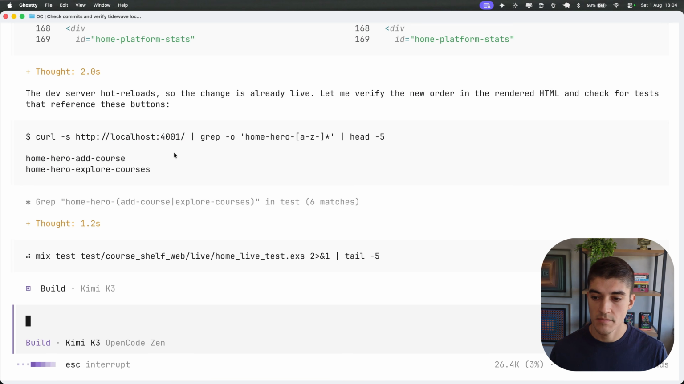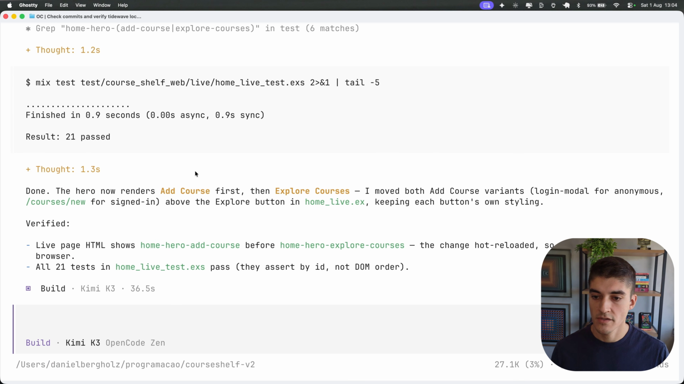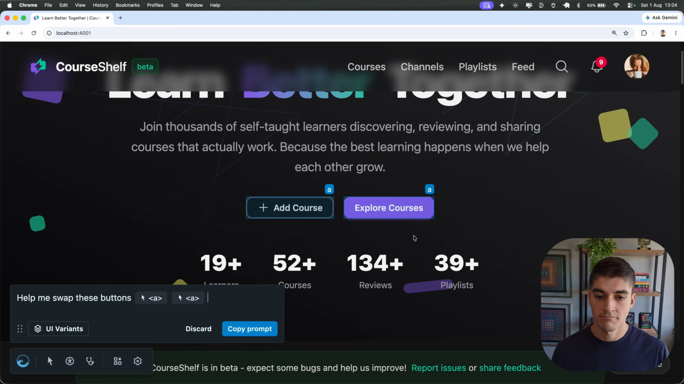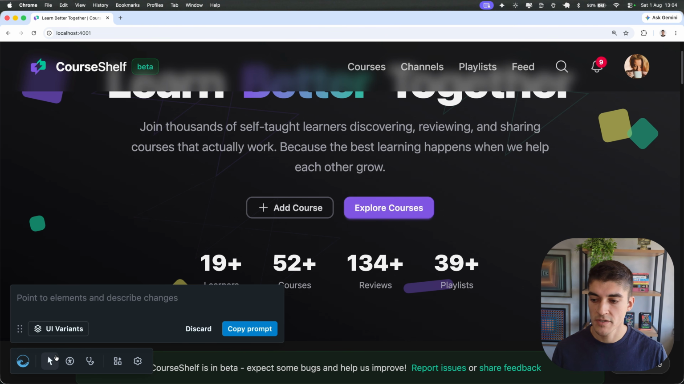So now we can see Kimi is working. The tests passed. Done. The hero now handles Add Course first. So if you go back, amazing. That worked. Super cool. Now let me discard this prompt. This is working. Another very cool feature that we have on the Inspect Element button is UI variants.